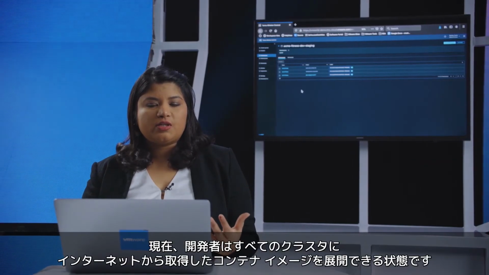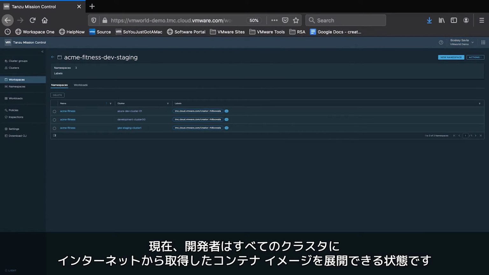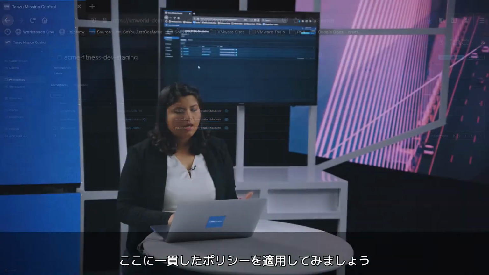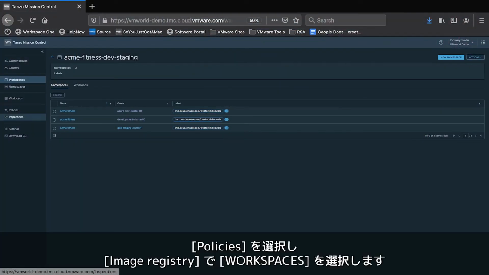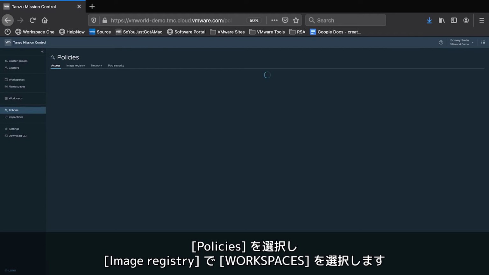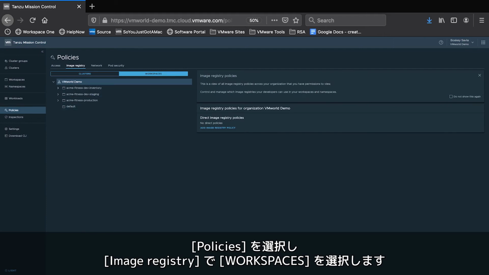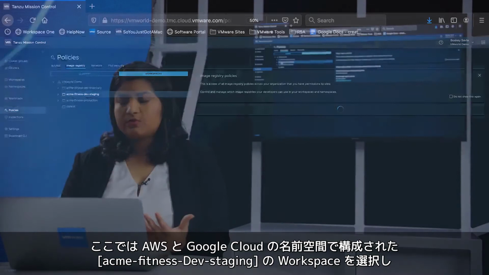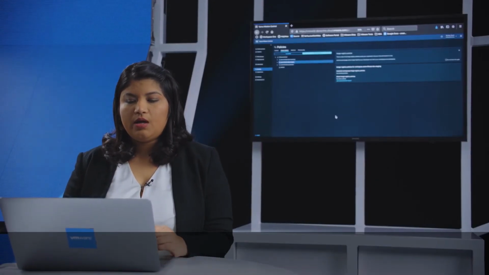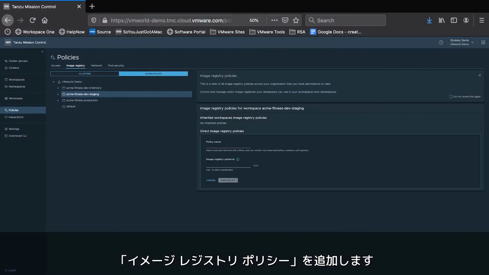Currently, a development team can use any of these clusters and deploy a container image from the internet. Let's take a look at how to apply a consistent policy in this case. So we're going to go to Policies, get into Image Registry, select the workspace. In our case, we are going to select the Acme Fitness Dev Staging workspace, which consists of namespaces from AWS and Google Cloud, and add an image registry policy.